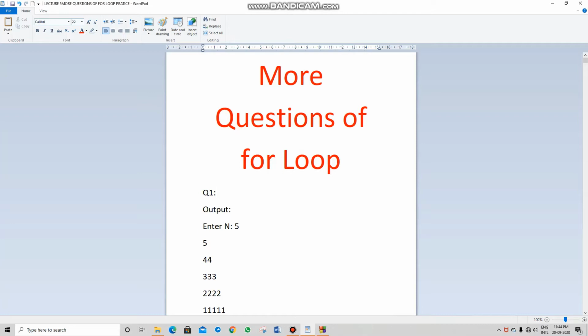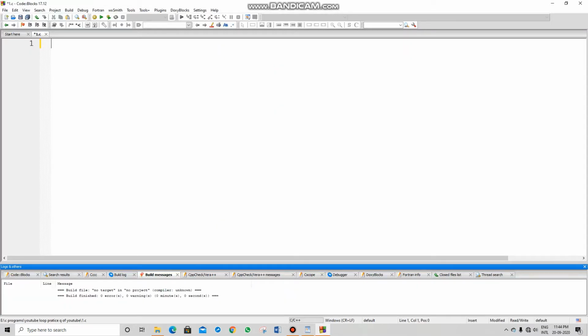So let's start. Today we are going to learn some more questions of for loop, and for the next 5 to 10 lectures we will be doing some more questions of only and only for loop, and some questions for while and do while also, but mostly we will do for loop because it is very important to understand, and also there are lots of practicals for loop. So let's start with the first practical.